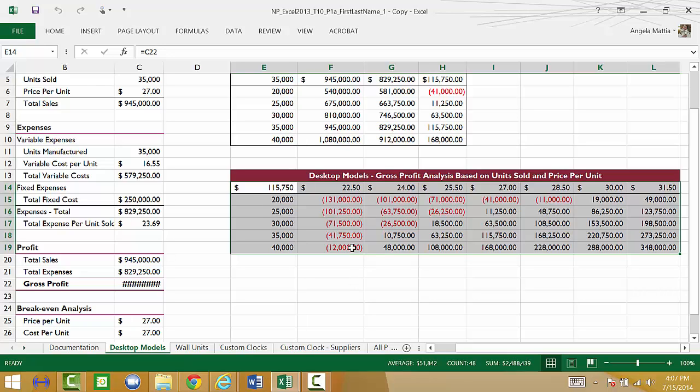As you can see at this point, it's very easy for me to go across and see at what point we have a break-even point depending on the price versus the units sold. So if you look across, you'll see at $30 and selling 20,000 units, we break even between $28.50 and $30. At $30, we're actually making $19,000 in profit. At $28.50, we're in the negative $11,000. So we break even between those two amounts.